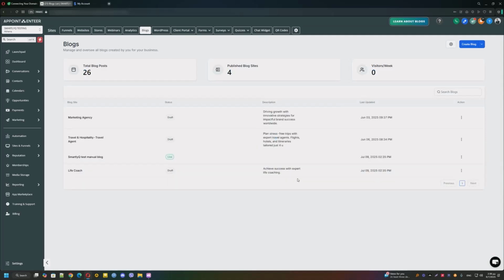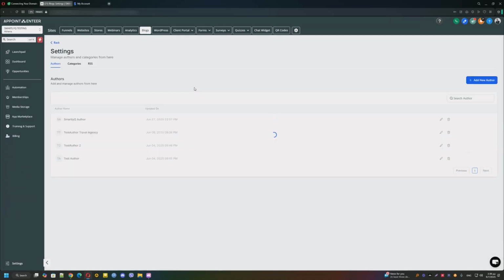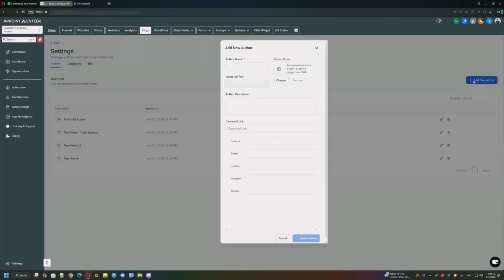and now let's see how we can create a category. So I'm going to go to the blog list, the main blog list here, and I'll press the cog icon. And these are the settings, and I can see here the authors and the categories. Let's create an author first. I'm just going to press add new author. I'm going to enter a name for them.